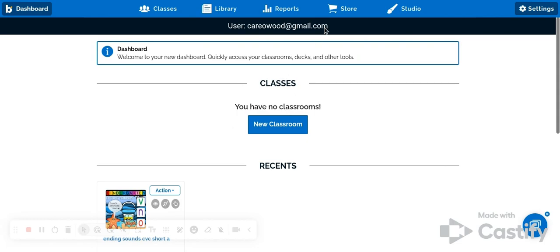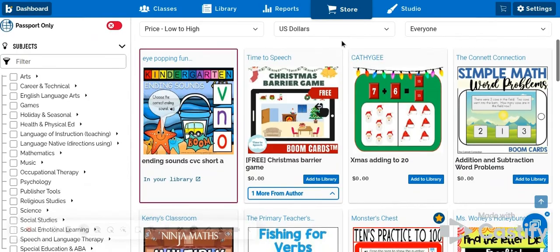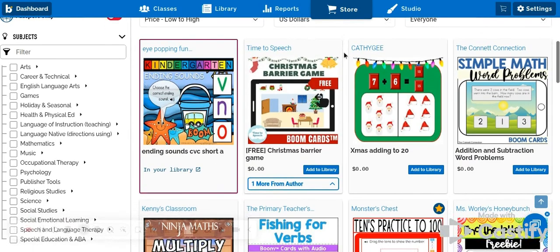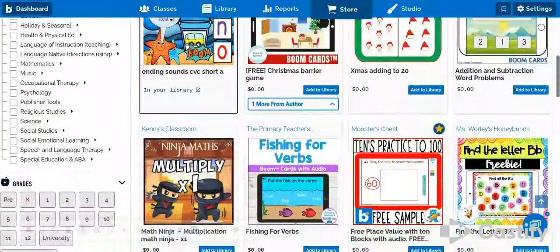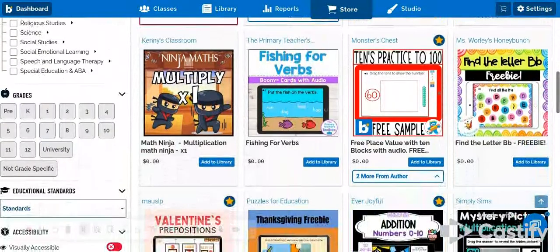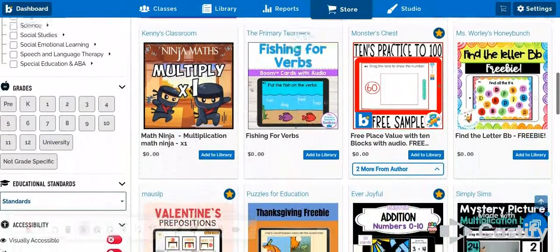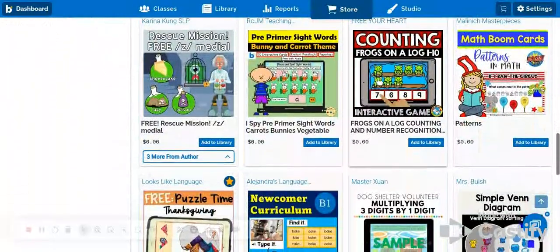My favorite feature, though, is that you can go to the store and, kind of like Teachers Pay Teachers, you can pay for different decks without actually having to create your own. However, there are a lot of really great free resources on this website as well. For this one, I'm going to show you the frogs on a log counting. This is one that I use with my students currently.